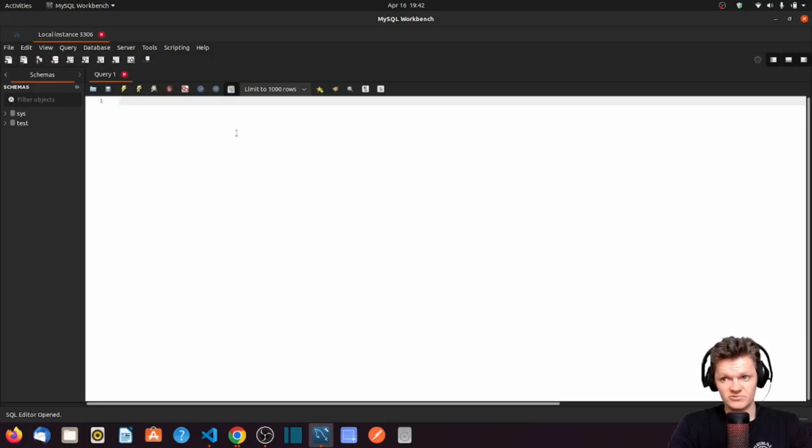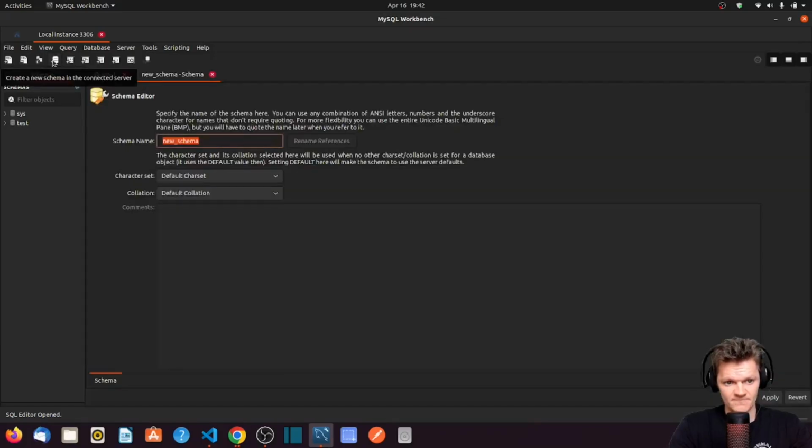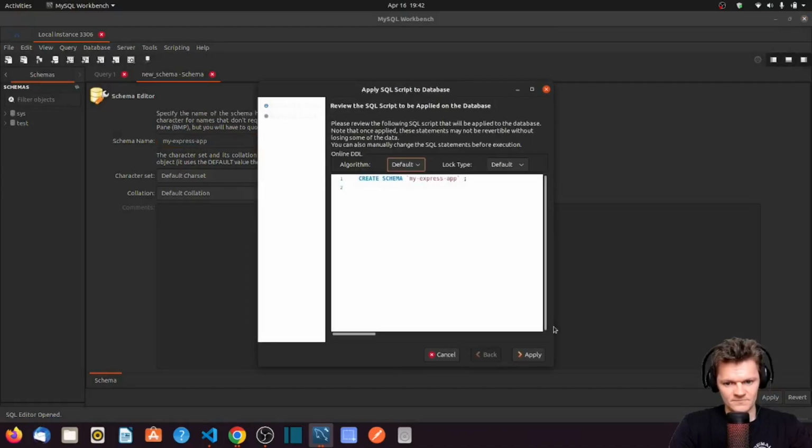And we will do this with MySQL Workbench. To create a database, we click on this button here, which is Create Schema. A schema in MySQL is essentially synonymous with a database. When prompted, we're going to name this schema MyExpressApp, and then press Next until we get to the end. So we're going to name it MyExpressApp, and then apply.